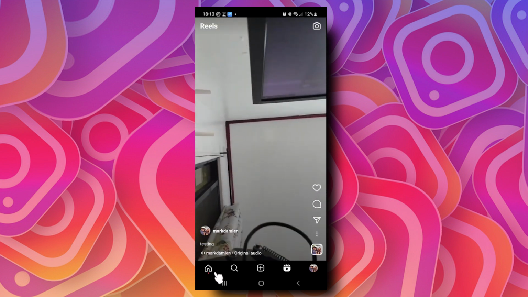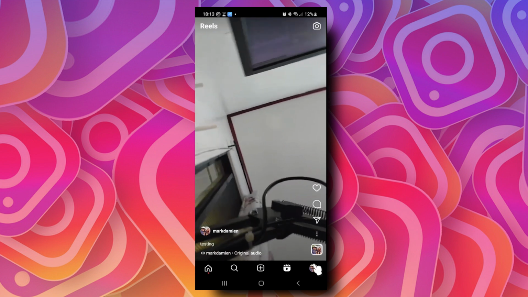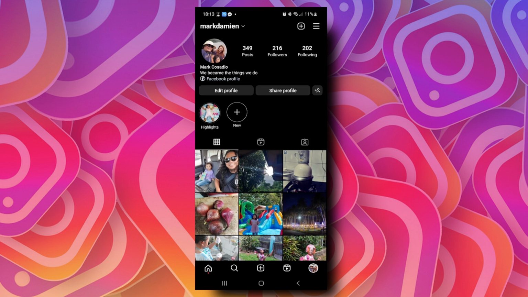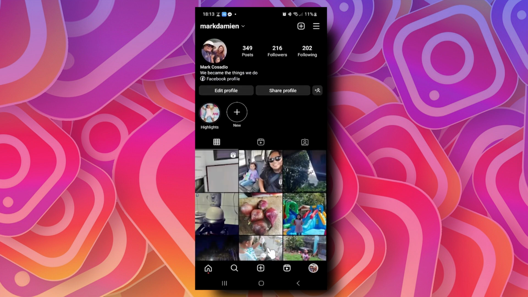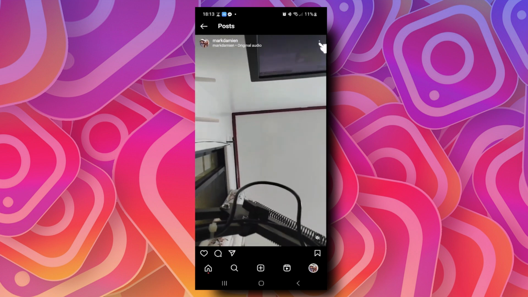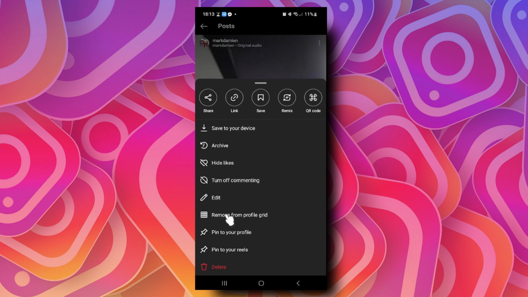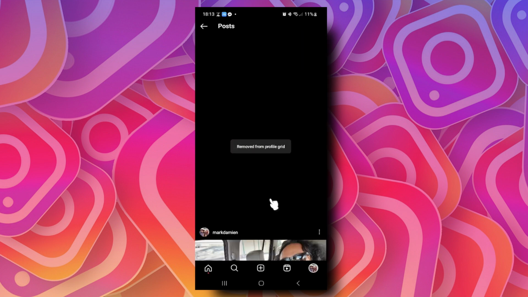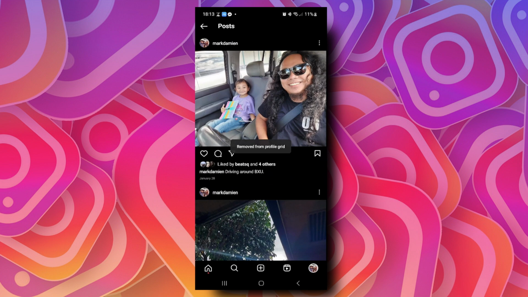Okay, now if you go back to your profile in here, go to your grid, let's refresh. Now you can see that this is our video. So if you want to remove this from your profile grid, what you can do is tap on the video, tap on the three dots in here, and tap on remove from grid. Now this video is going to be removed from your profile grid.